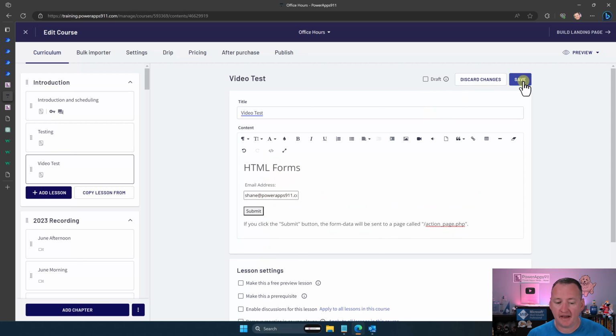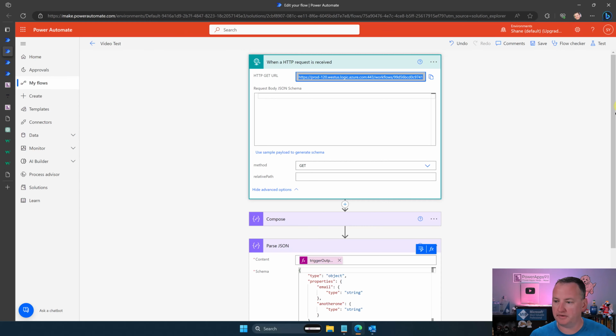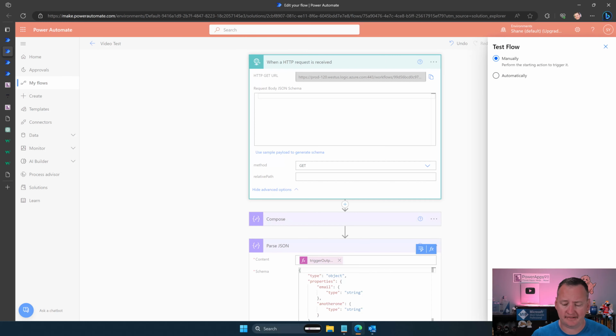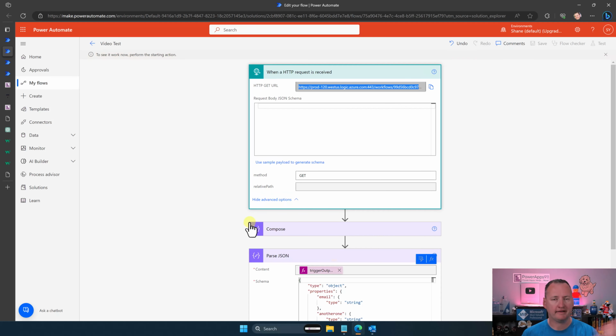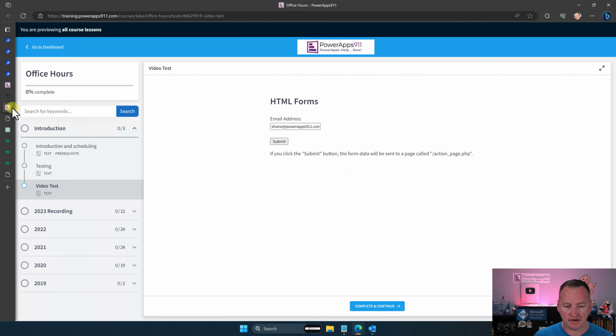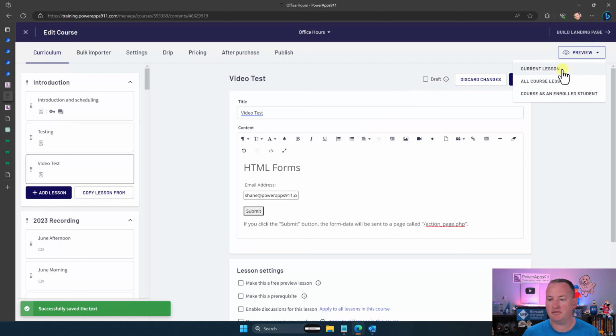So we'll say save. Oh, we'll go back over here to our flow. We'll put it back into test mode. And remember, we don't have to necessarily put it in test mode to test this, but it's easier because we'll be able to capture that happening, right? Okay, it's ready. We'll go back over here. Did I redo this? I don't remember. Oh yeah, so we saved this. I don't know, let's hit save again. I don't remember if I did it or not. And then we're going to say preview current lesson again.